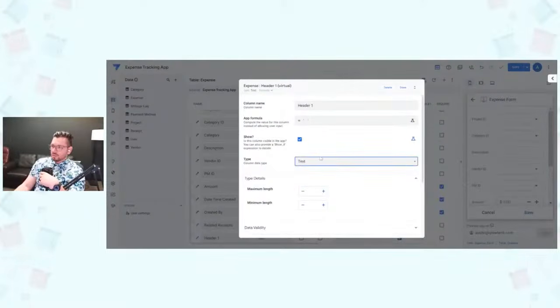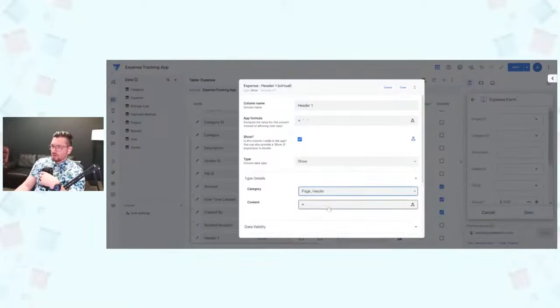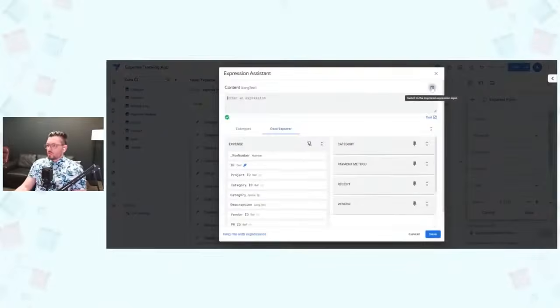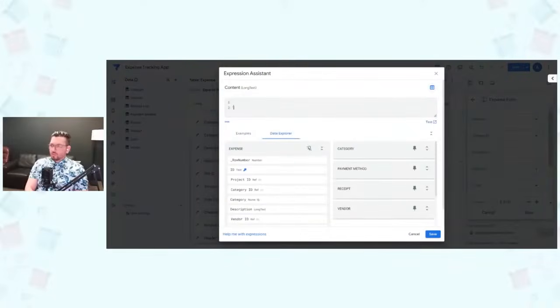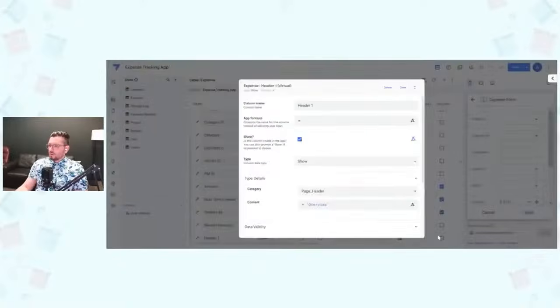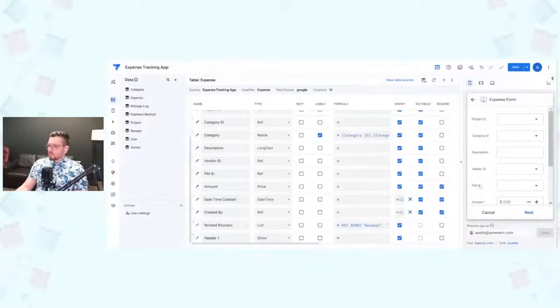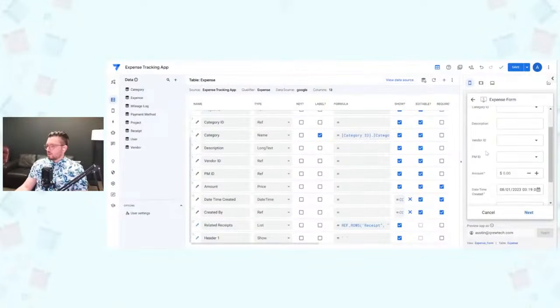And so we're going to make this a type show. And then for the category, it's going to be a page header. And then for this one, we're going to call it overview. All right. And so we'll save that one. And that should be good for that part. And so that should cover project ID all the way to description.